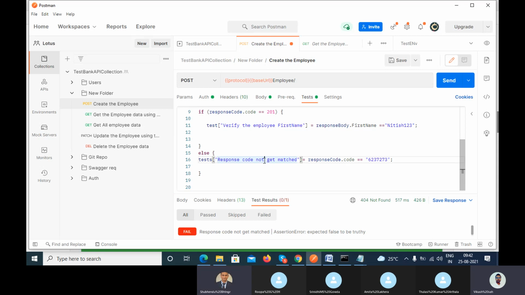But here, it will check first in the if condition the status code. So in else, why do we need to give response code dot code equal to 404 or 201? It will not be needed, if at first it checks the code in the if condition. I don't think in the else condition it needs to re-verify. No, simply give a message.